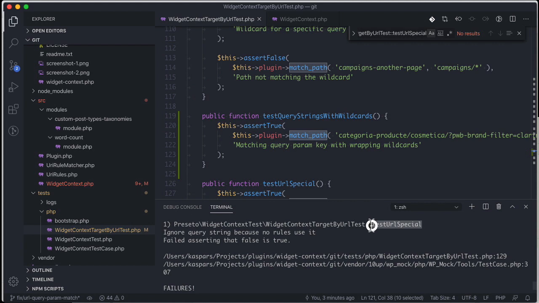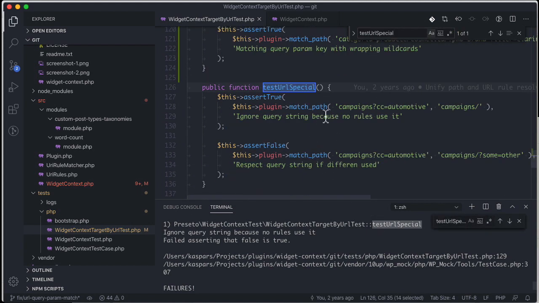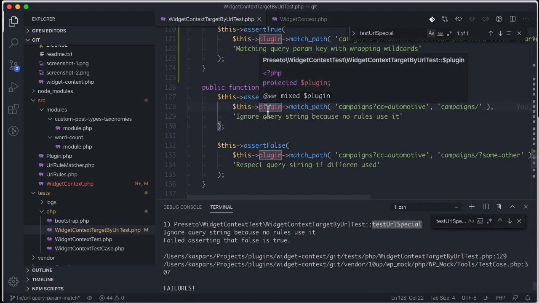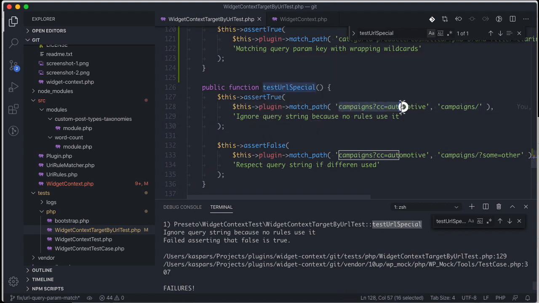So test URL special. Interesting. Okay, it's down here. So this is the URL that is incoming, and the rule is set to match campaigns with the trailing slash. And now, because this rule in the widget settings doesn't actually match against the query parameters, we're going to match it. So disregard this part here. So this is interesting. Okay.